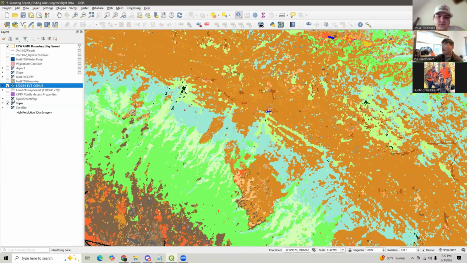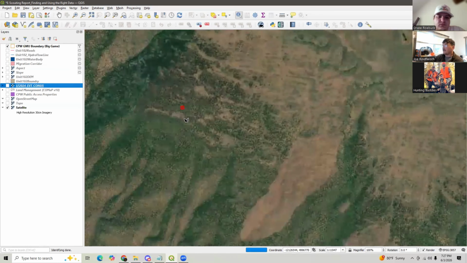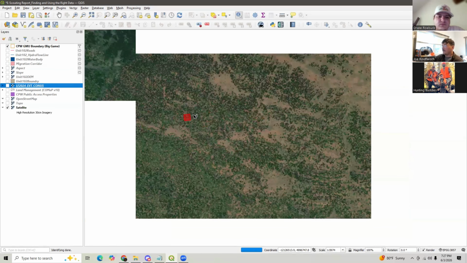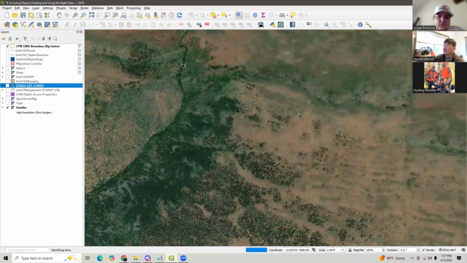Maybe after you've done all that analysis, now you want to look at a true satellite image, and it's like, okay, do you think there could be elk in that area? Well, maybe, maybe not, right? But you can definitely see what Drake's saying. See how the vegetation gets real thick? See how it gets a real dark green the further away from that stream?